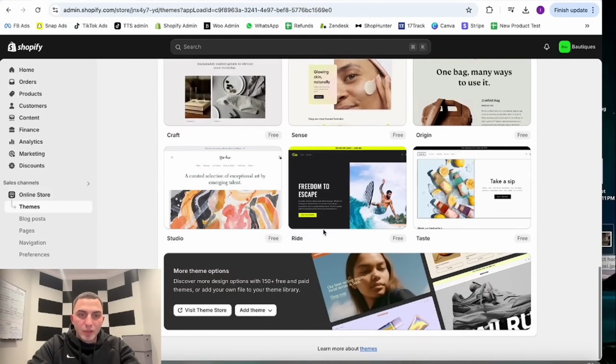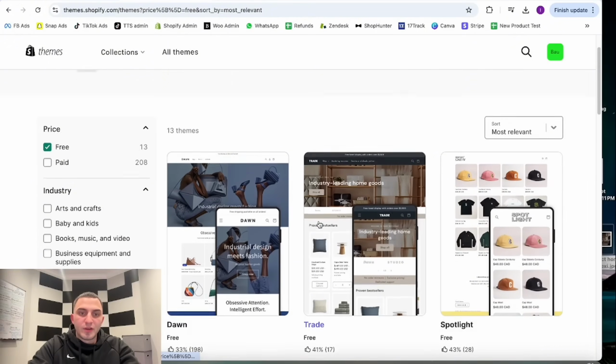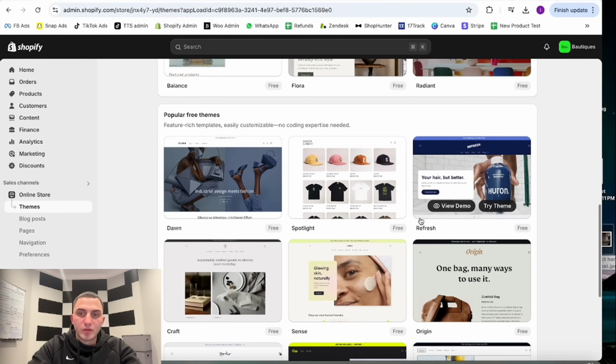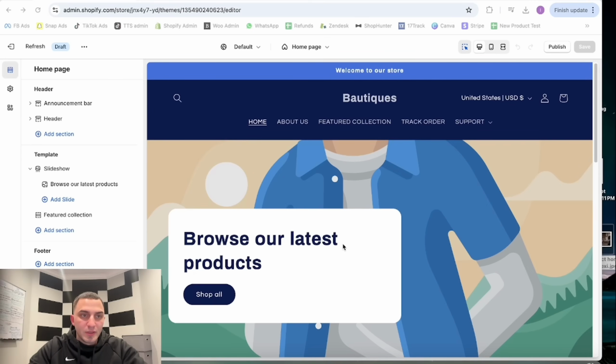So there's also more themes we can choose from. If you go to visit theme store down below and just click free, and then you can see all 13 of Shopify's free themes. But in this example, I'm going to use the refresh theme. So once you've picked your theme, click on try theme. And then as you can see, it's building templates, building pages. So now our theme has been created.